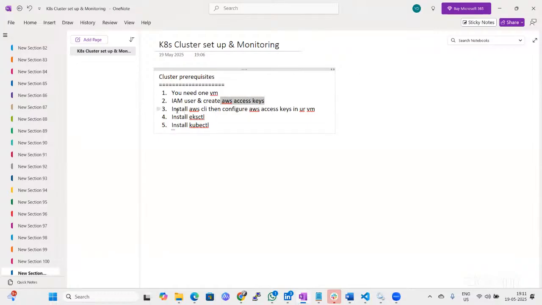Then install AWS CLI. After installing the AWS CLI, you need to configure your AWS access keys in your virtual machine. Then you have to install eksctl. Then you have to install kubectl. So let me explain one by one. First, let me complete the first one.